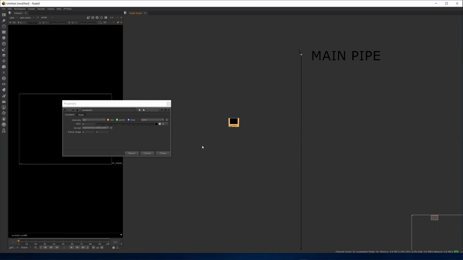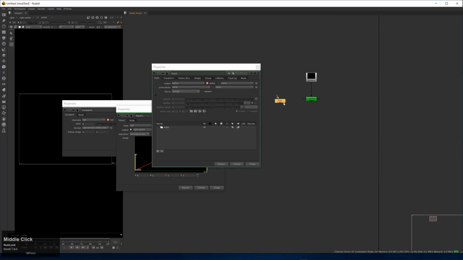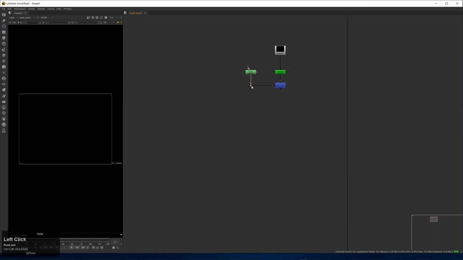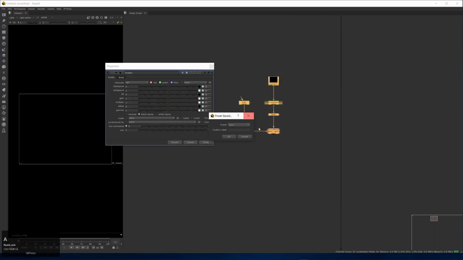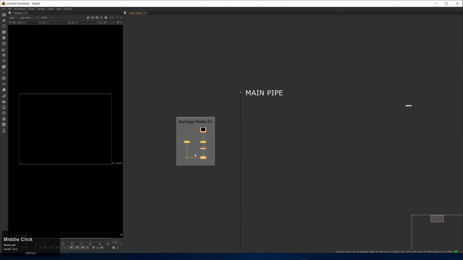I'm gonna do a garbage mat out of it. So I'm gonna need a keyer here. Also, I'm gonna use a little roto, which I'm gonna merge with the channel merge with the operation multiply. Something like this, all right? And in between, I'm gonna put a little grade and all of this wrapped into a backdrop that I call garbage mat 01, okay? So here I have my little setup.